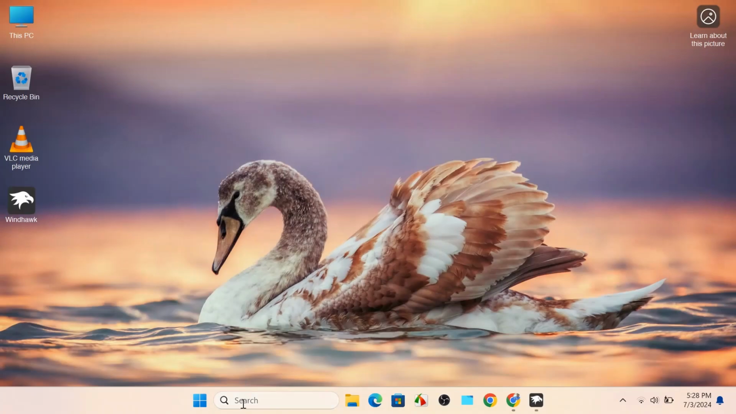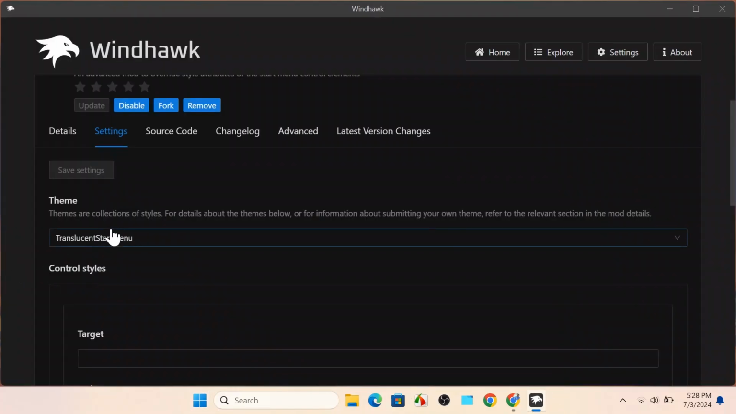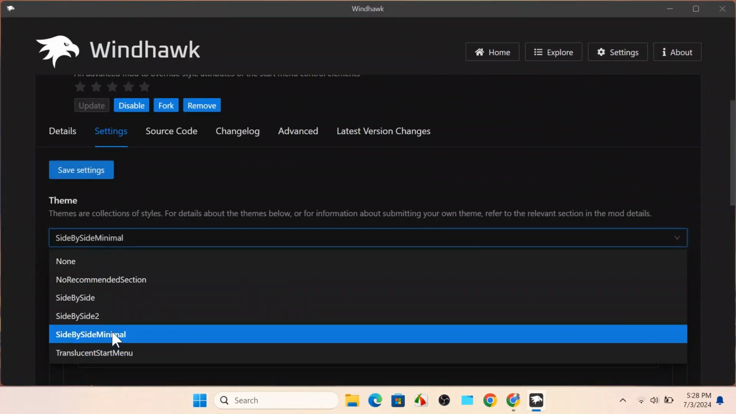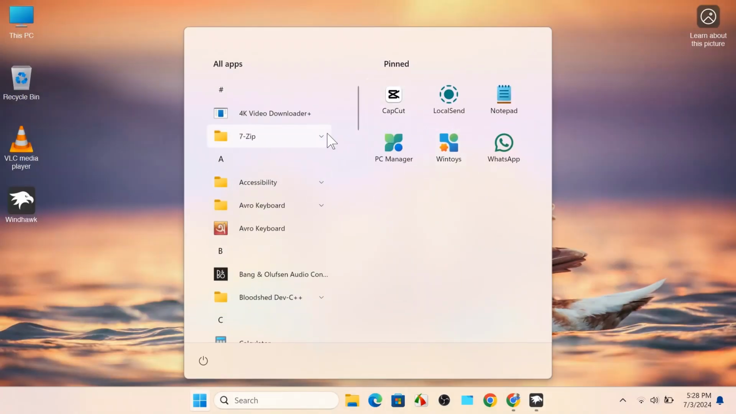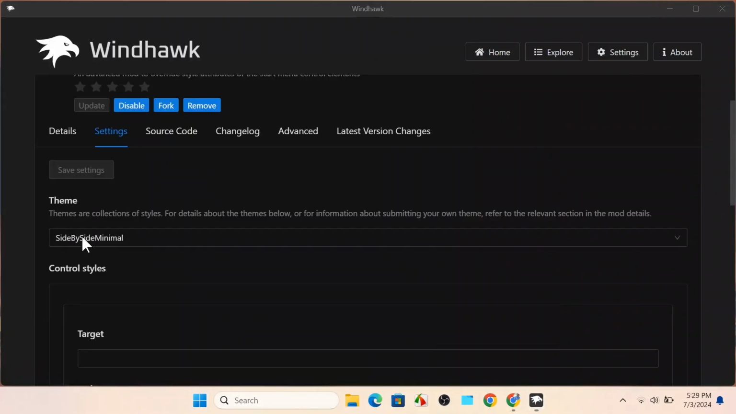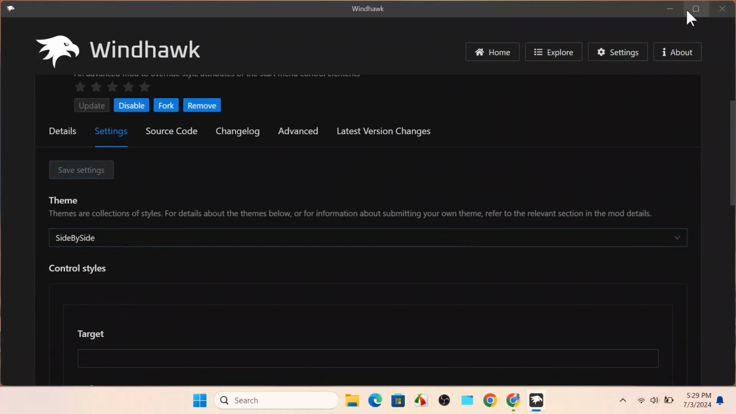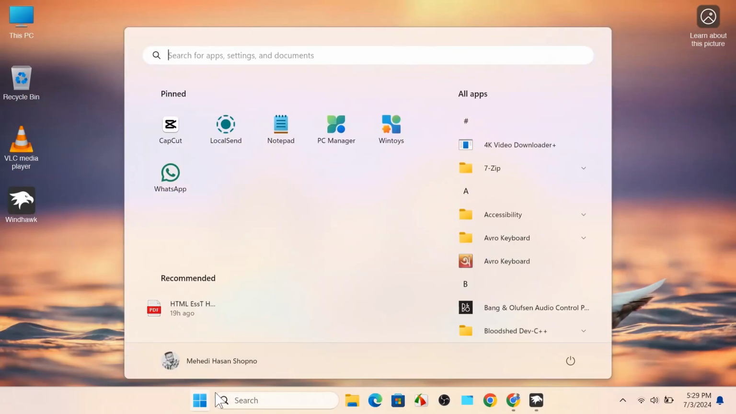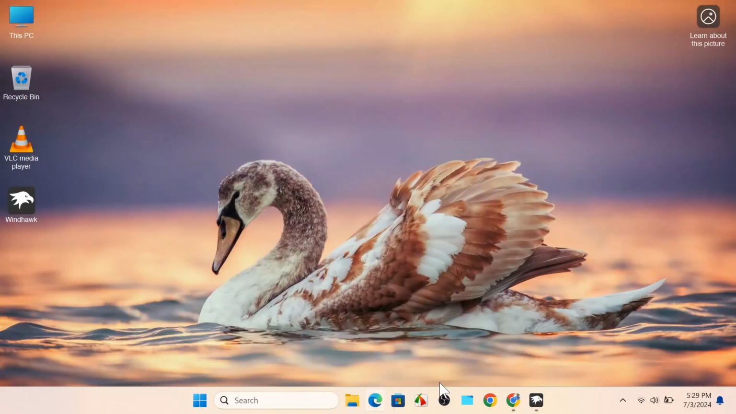And by this you can see, if we minimize it, we get a transparent start menu. Or if you want to change it to side-by-side minimal and click save settings, we will get this kind of interface in our start menu. You can see there are quite a lot of options over here. So I will leave it as side-by-side, click save settings and minimize it. We can see it looks like this.